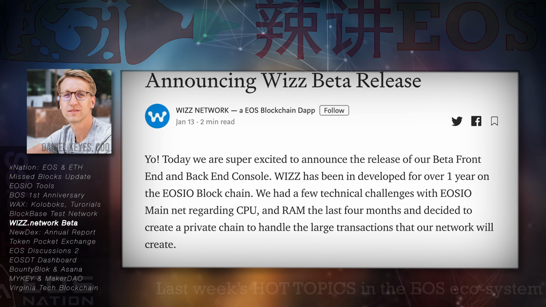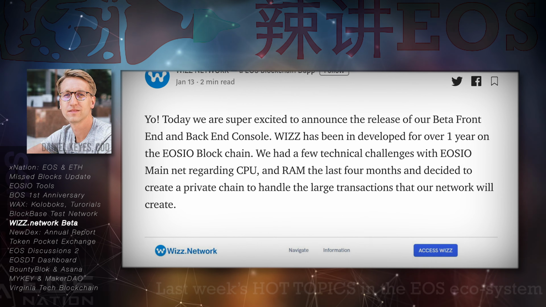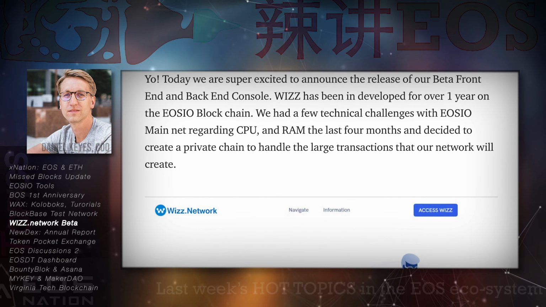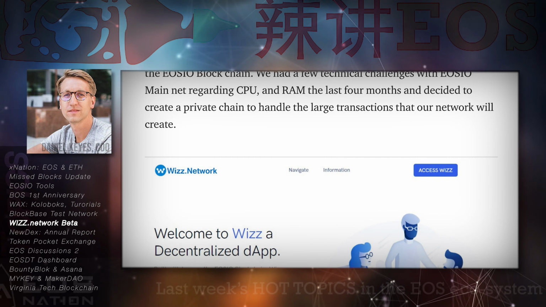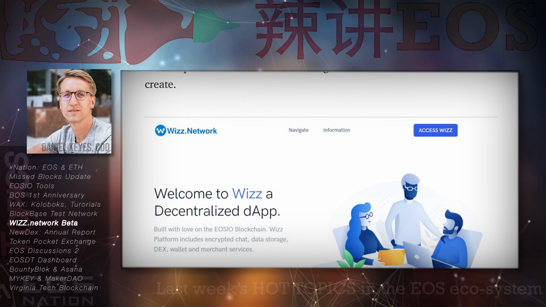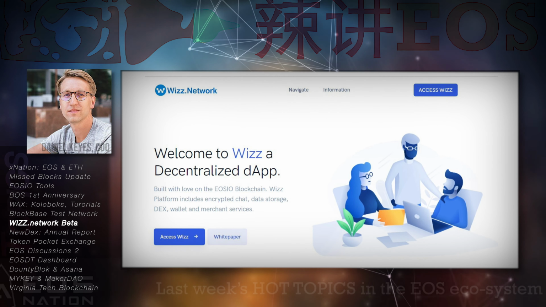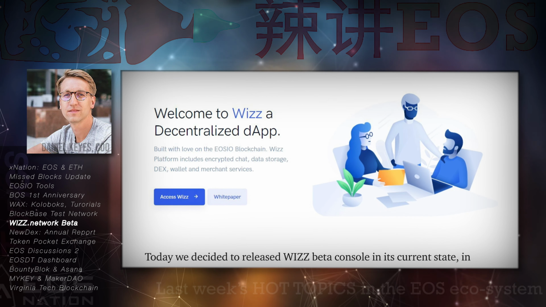Next, WisDOT Network Beta. Wiz was created to bridge the gap for content creators and social users of all kinds. Wiz features currently include encrypted text, audio, and video chat with token transfer, encrypted data storage, secured wallet, and a decentralized exchange. Originally deployed on the EOS mainnet, Wiz decided to launch their own network in order to reduce the cost of resources. This week marks the release of their beta front-end and the back-end console.